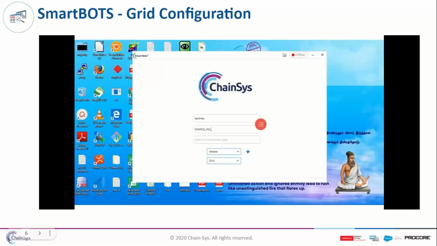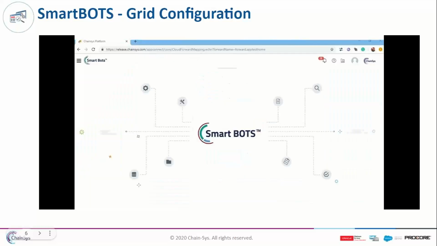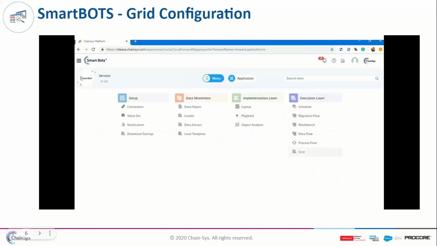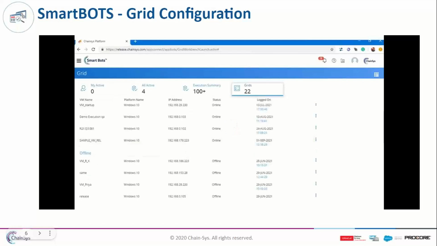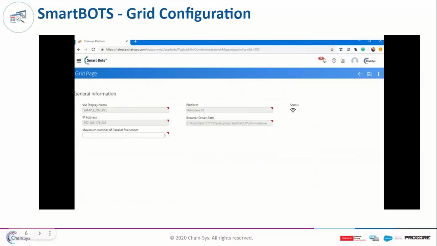So this display name will be very helpful when you add the VM, so you can see which VM it is, and you can add it into the grid. So now we are getting into the grid, and there we are going to add it. So here you can see sample VM release is there, so you can see the information. Here you can see what is the platform, what is the IP address, and what is the browser path. If it is any web application, we can use the browser driver path also.